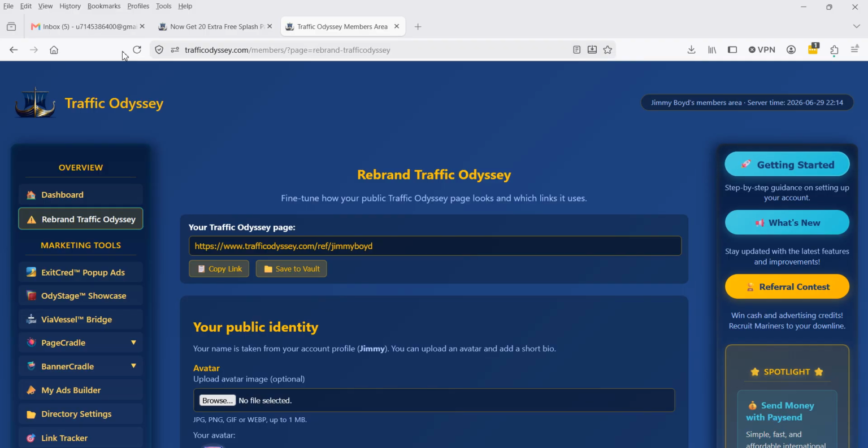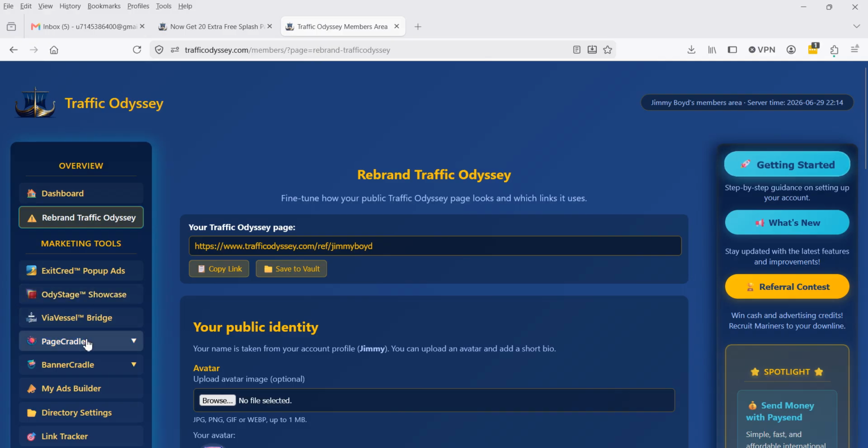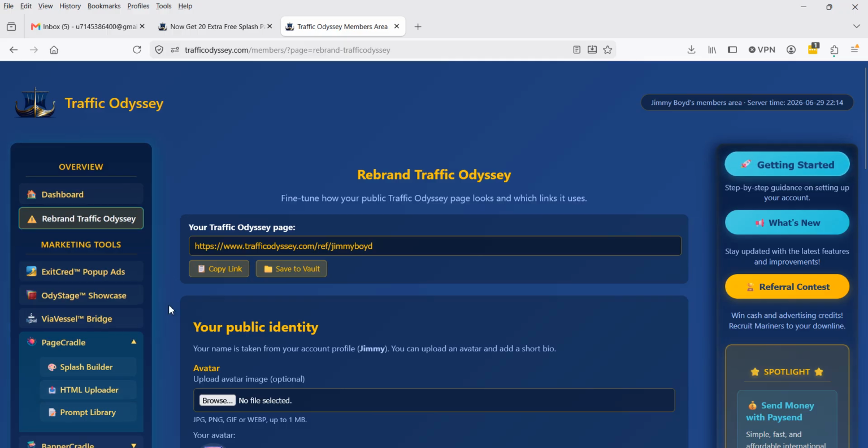And so what you can do is, with Traffic Odyssey, you can now get 20 using the page cradle. There's a splash builder and an HTML uploader. Now I can create 20 HTML pages for you using something that I use, but it doesn't matter how I do it.